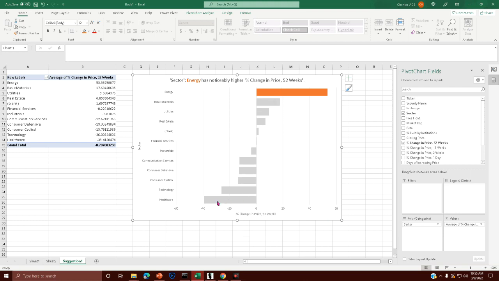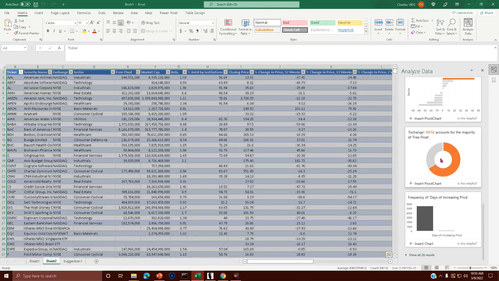Healthcare's the most hit, followed by tech, followed by consumer cyclical, followed by consumer defensive, followed by communication services. On the opposite side, we have energy, basic materials, utilities, and real estate. You can do a lot with this information. A lot. That is the breakthrough here. We have Exchange NYSE accounts for the majority of free float. So the majority of the free float in all of these tickers is going to NYSE.